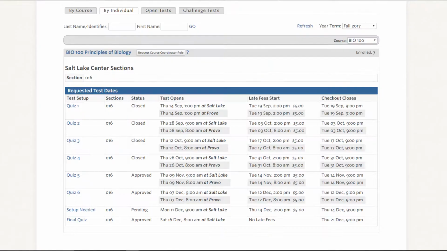Once you've done that, you'll be taken to a list of all the tests you have uploaded. In the far left column titled Test Setup, you'll see the name of the test, then in the column titled Status, you'll see whether your test is closed, approved, or pending. To change the details, click on the Setup Needed link in the Test Setup column.